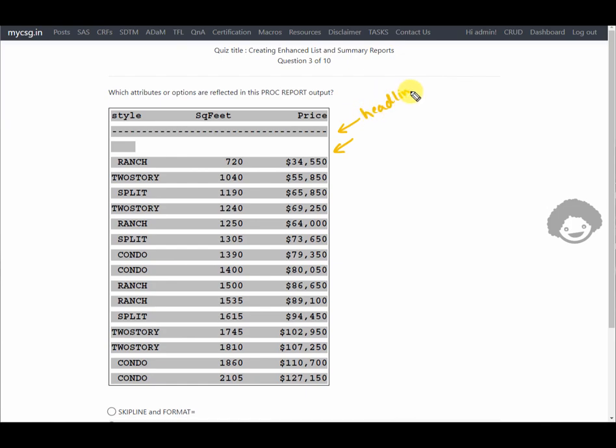And then along with that, we can also use the headskip option, which writes a blank line below the header and between the data. So these two options should have been enabled. And then the width is also greater for style and also for square feet.